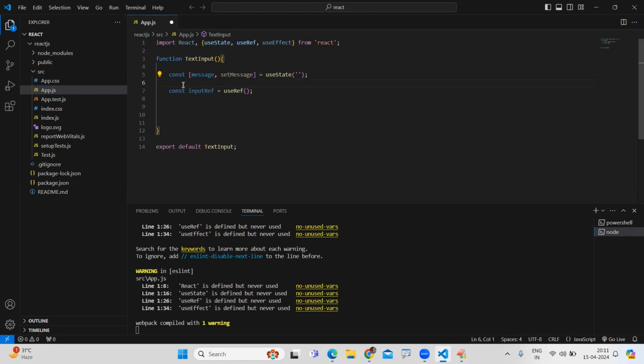One is a useState hook, and the second one is a useRef hook. Like this we are taking input reference. What is that input reference? I'll show you. Here, useEffect also we are writing. First of all, let me show you that.